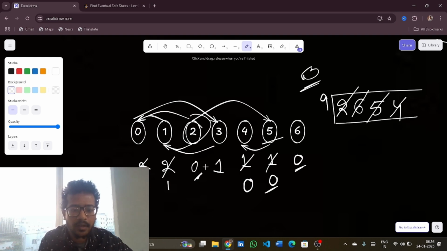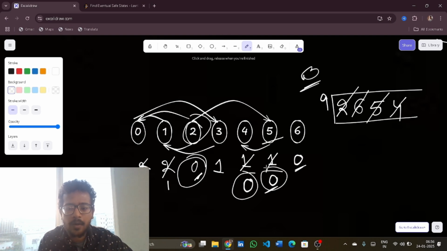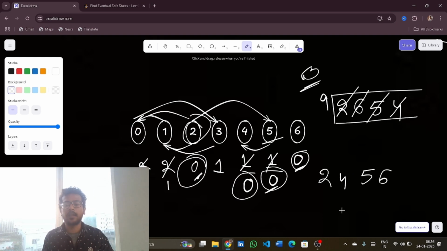Now if you see, you got 2, 4, 5 and 6. These are the only vertices which are the safe nodes. That's how you solve this problem.